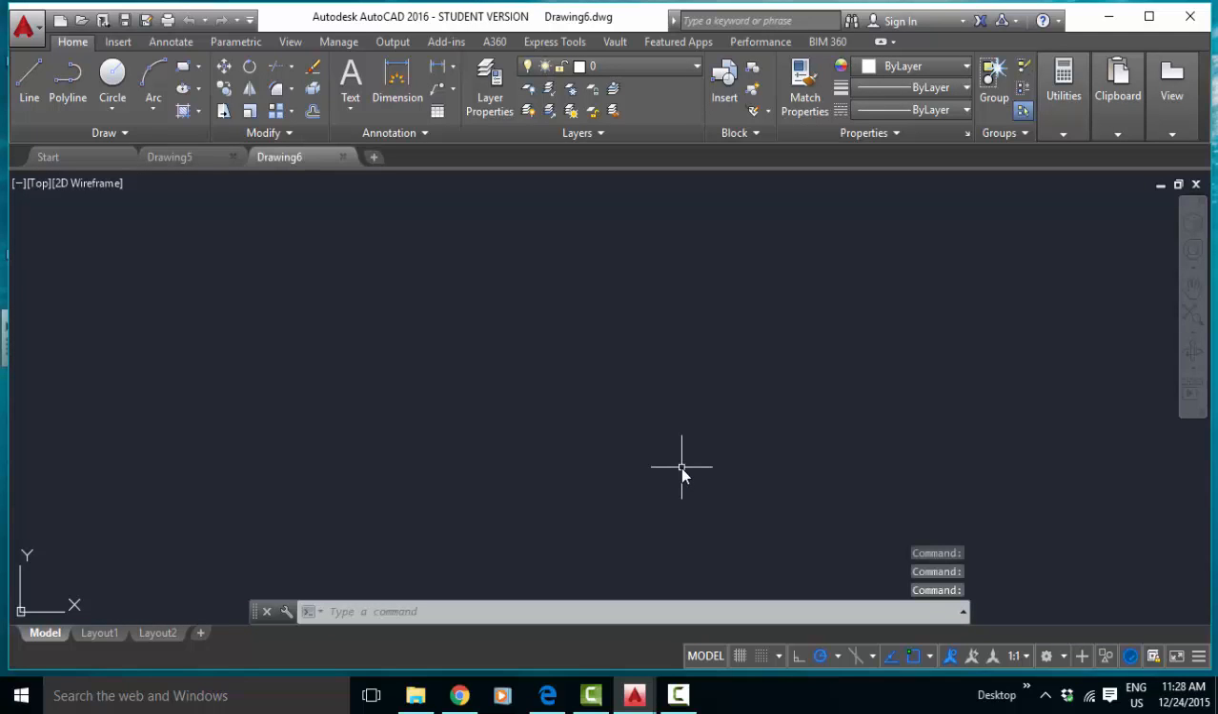Now that our file's open, we're going to set our page size. We're going to set this to a letter size page, which is 8.5 by 11. So at our command bar, we're going to type in limits, L-I-M-I-T-S, enter. Our lower left corner, we always want to be 0,0, because it's going to default to our origin. So if it's defaulted to 0,0, you hit enter. Otherwise, you're going to type in 0,0, and then hit enter.